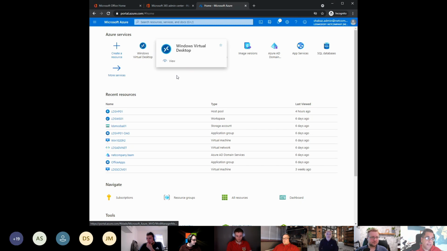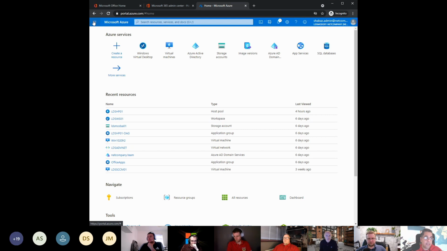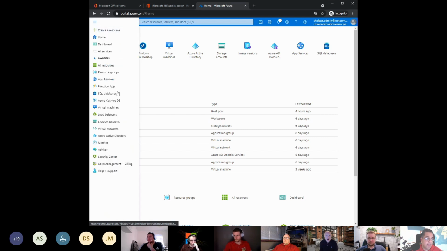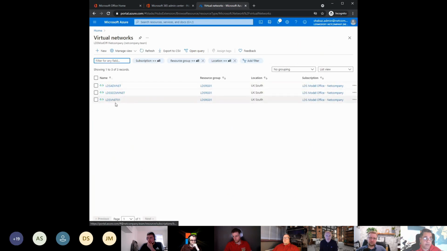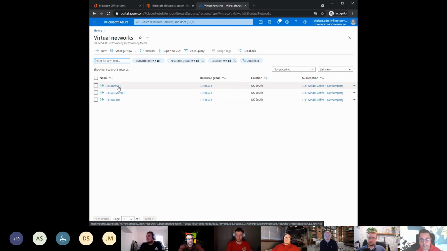So just to go over the basics of what I've got in my tenancy at the moment. I have my storage account, and I have my network. I've got a couple of different networks just for demo purposes. I've got my VNet where my virtual machines sit, and my ADS VNet where my Azure AD Domain Services tenancy sits. Between them, I've just got some network peering so they can talk to each other.